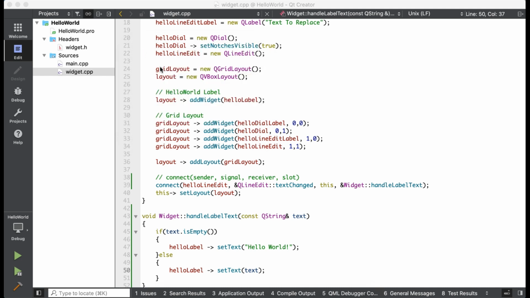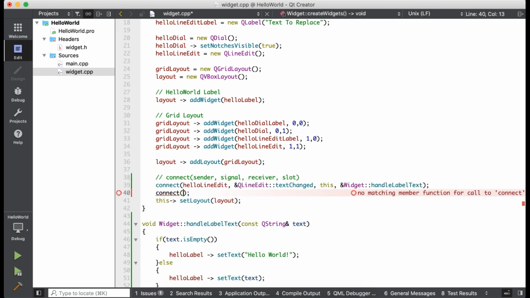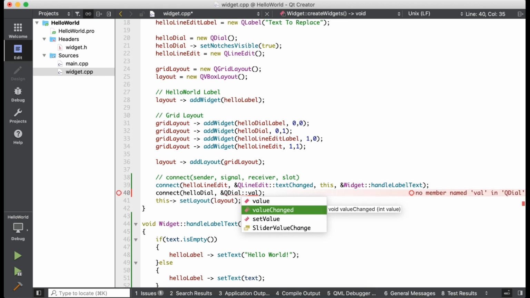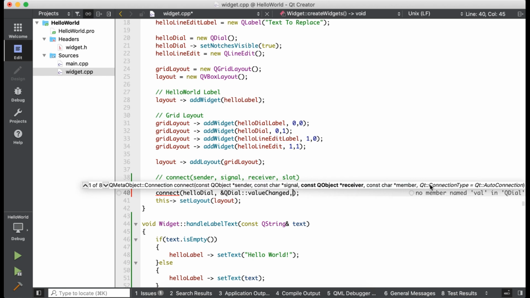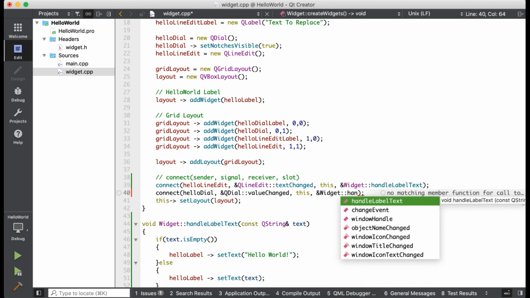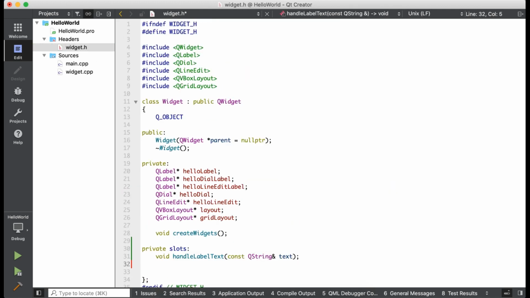Now, that's done. Our second connection will be between the dial and the label, very similar to what we did with the line edit. So we called it hello dial. That's our sender. The signal will be the value changed. This is emitted whenever we rotate the dial around, or its value changes. The receiver is this class, and our slot will be handle label color. Let's go back to our H file and create the slot.